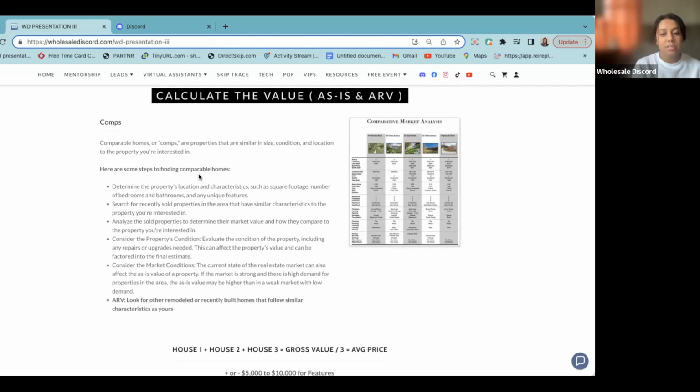Consider the market conditions. The current state of the real estate market can also affect the as-is value of a property. If the market is strong and there is a high demand for properties in the area, the as-is value may be higher than in a weak market with low demand.